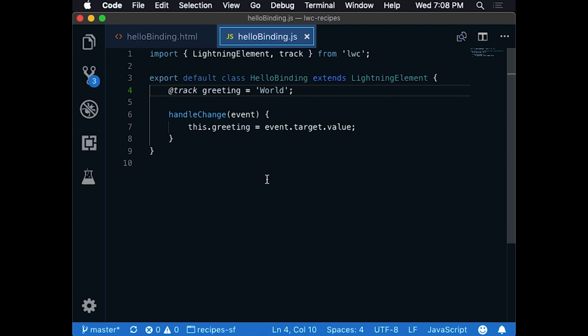I'll probably make Kevin talk about it in a second. I'm giving it a name of greeting. And I'm initializing it to a value of world. We're giving it a string value. And then down below, this is the name of our function, our handle change function, and it takes an event as its parameter here. And this.greeting equals event.target.value, we're just doing some data binding in our JavaScript.